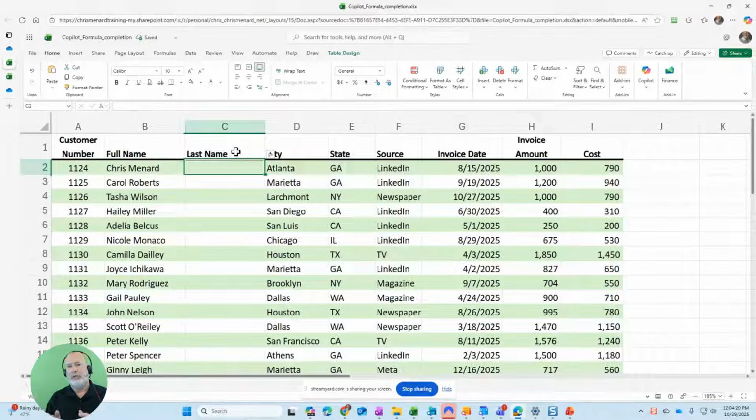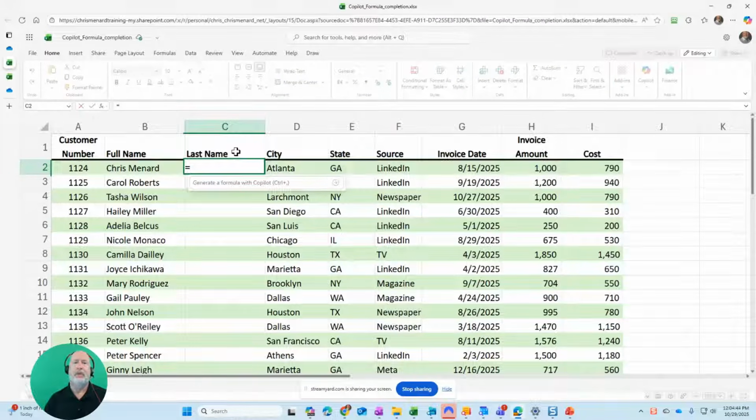If I was really doing this, I would come in here and do the equal symbol, and I would use an Excel function called the TEXTAFTER function. I would say, after you find a space, return, it would return Menard, then it would return Roberts. But let's say you have no clue what to do. So watch what happens when I press equal. Generating a formula with Copilot. It even has a keyboard shortcut listed there, which is the Control key and the semicolon.